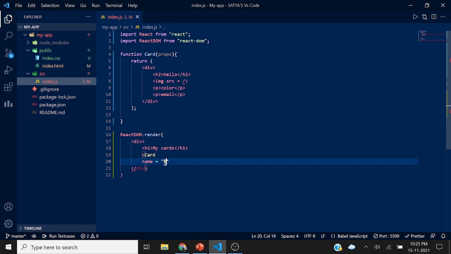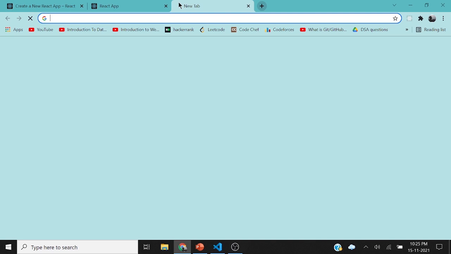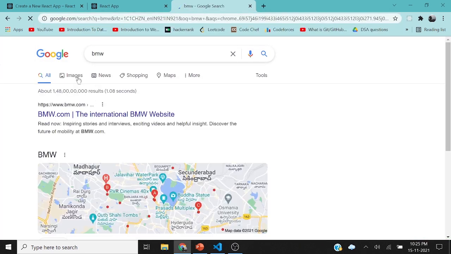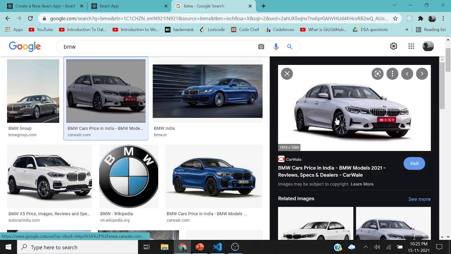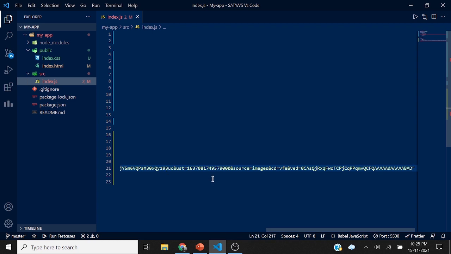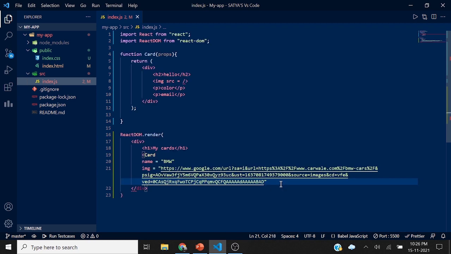So the name is, I'm giving a card name, it's BMW, and image. I need to bring an image, so I'll copy some URL, for example BMW. If I go to images, I'll copy this URL, copy link address, and I'll paste it over here. So I have given the image, so color is white, and the email is xyz@gmail.com, some random email. So this is how we created our card.